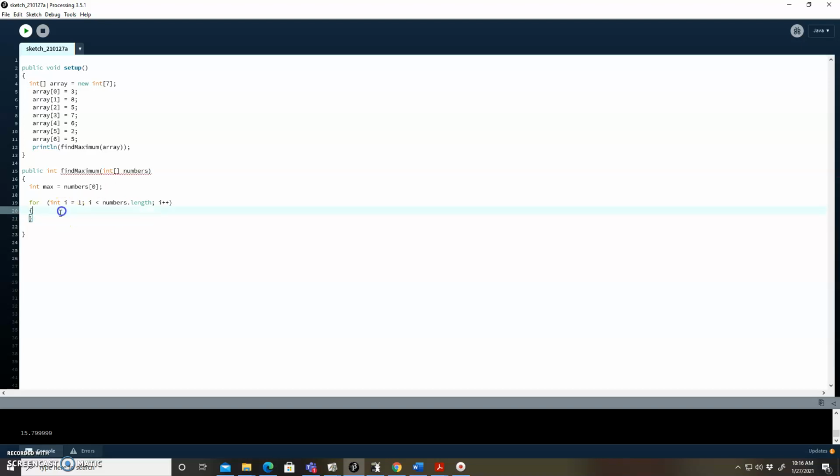And then we can just say, well, if numbers i, remember numbers i is going to be every number in the array, starting with the second value in the list, is bigger than the current maximum, then I'm going to let the current maximum become numbers of i. Right? So this checks all the values, so it sets it to be the first. So for this example, it would let 3 be the maximum. It would check all the other ones, and if the current value is bigger than the current maximum, it would set the maximum to be that current value.